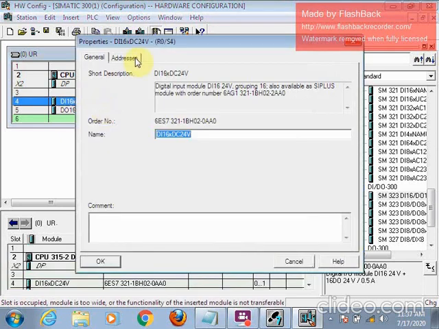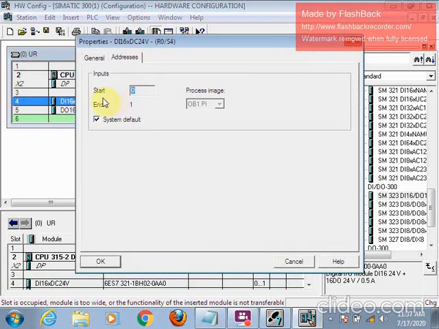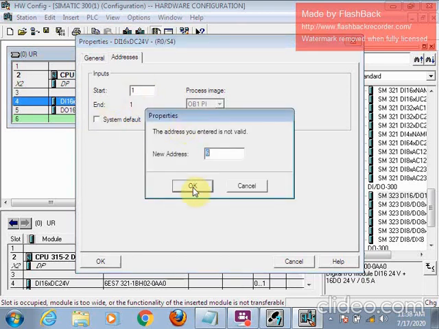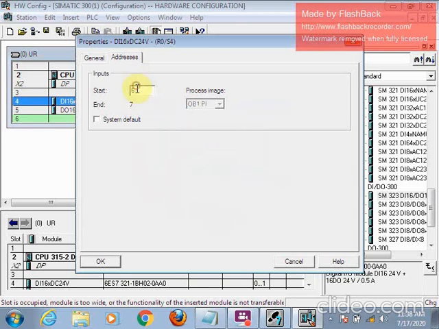Generally, here the system default start and end address is 0 to 1. By default, the start address is 0 and the end address is 1. You can also change it, for example, the new address is 6 to 7. But let us take the default address.